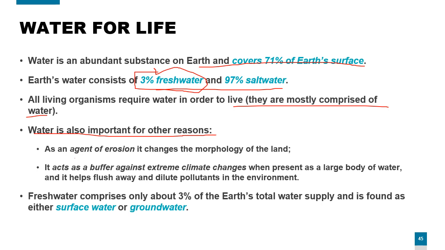First, it is an agent of erosion, it changes the morphology of the land. Di ba? Kapag halimbawa umulan, nagkaroon ng soil erosion. Di ba? It changes the morphology of the land, the structure of the land. It acts as a buffer against extreme climate changes when present in a large body of water. So, yun. Ang oceans kasi natin, it resists temperature, di ba? So, it acts as a buffer against extreme climate conditions.